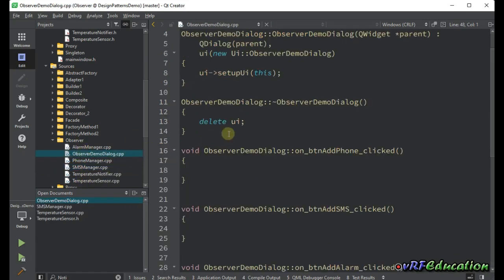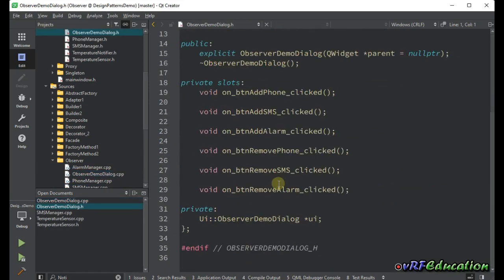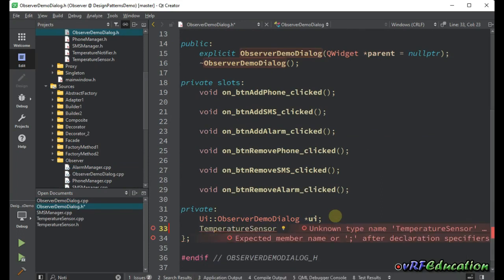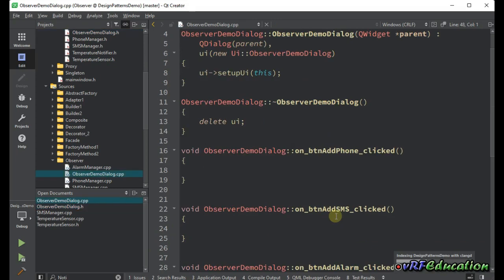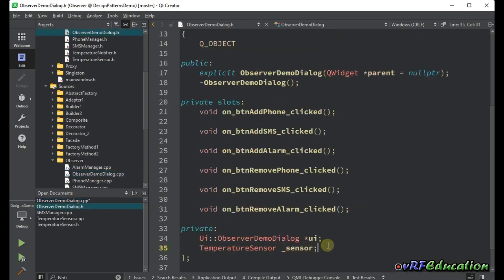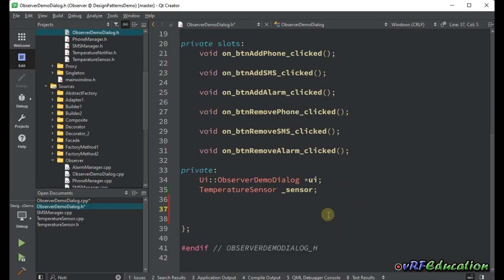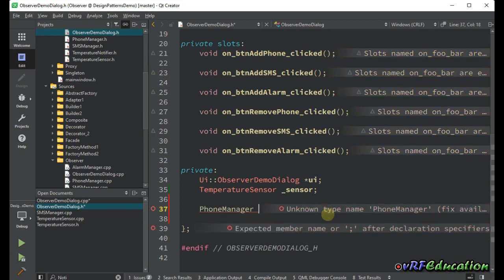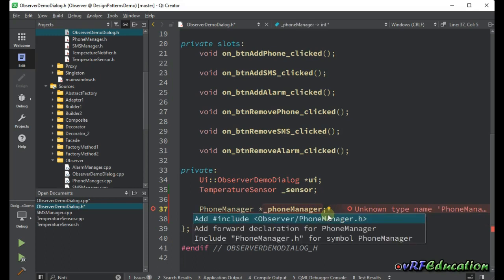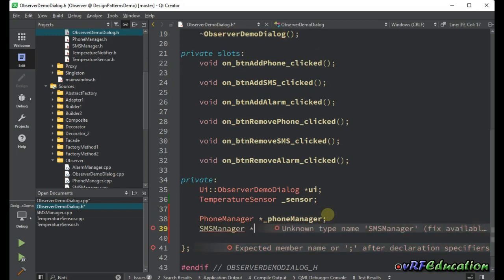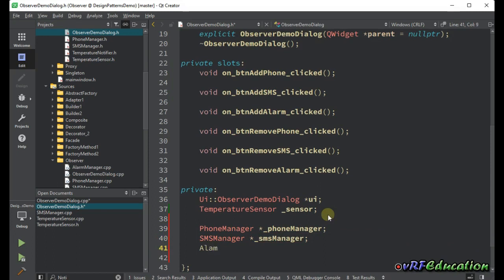Now let's get back to our demo dialog. Inside this add or remove button, first I need to create an instance of the temperature sensor class. Temperature sensor, I'm going to create a sensor. I don't need it to be a pointer. It's just okay for right now. Also, let's create a couple of other subscriber classes. For example, I'm going to create phone manager, underscore phone manager, SMS manager, and the last one was alarm manager.